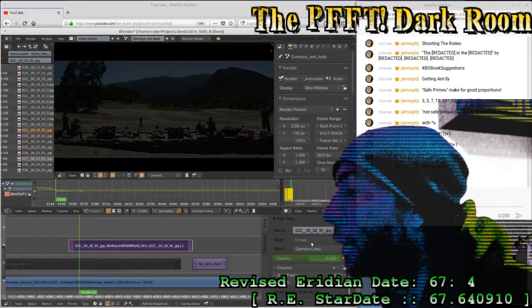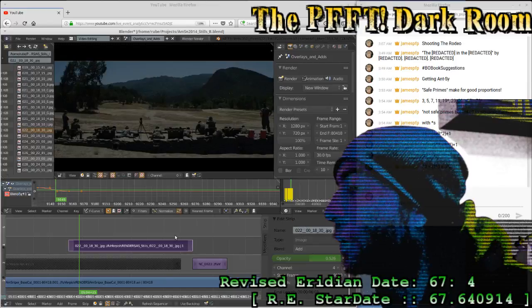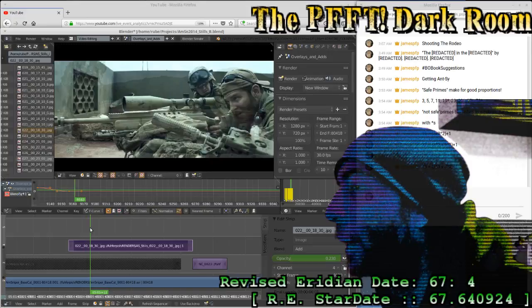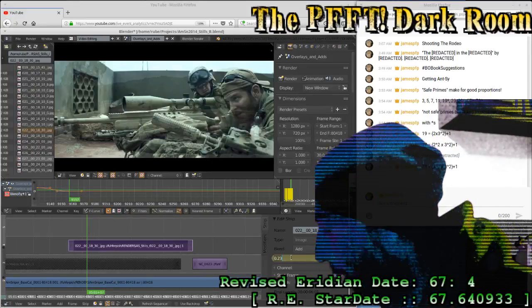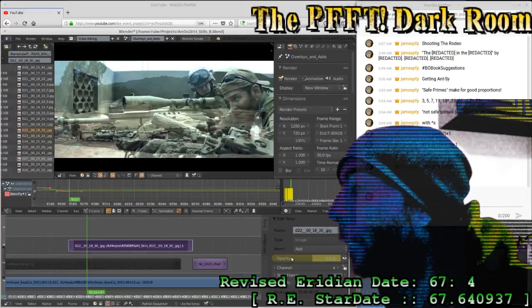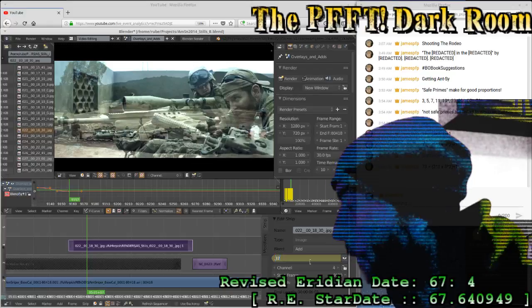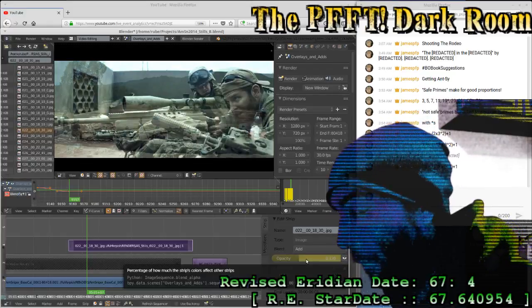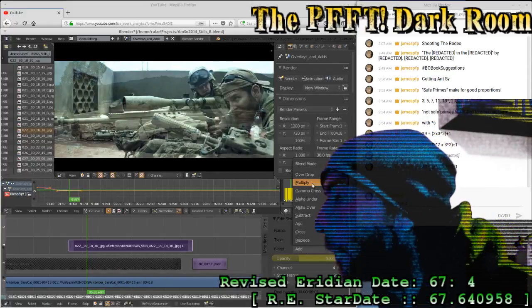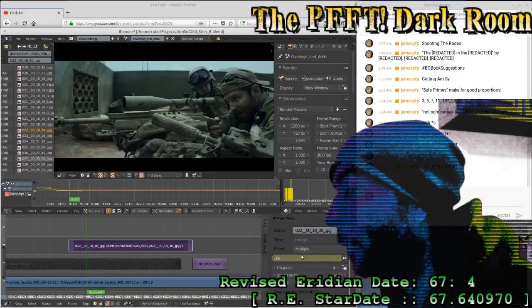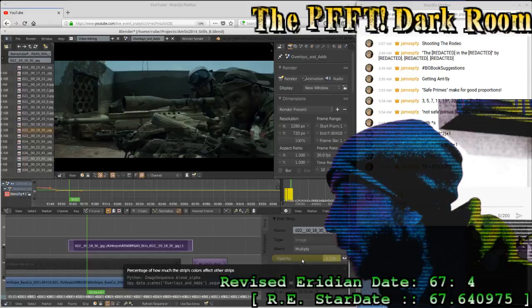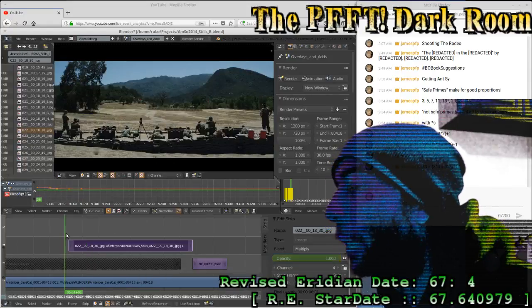Gamma cross is too much. How about add? In which case, adding is enough. Multiplying with black, nothing.